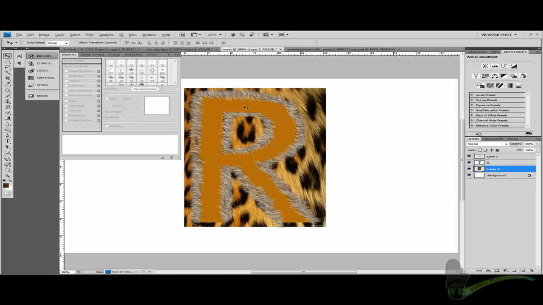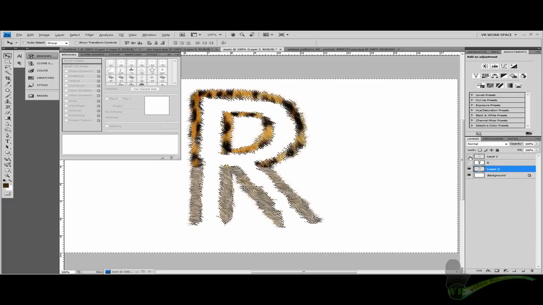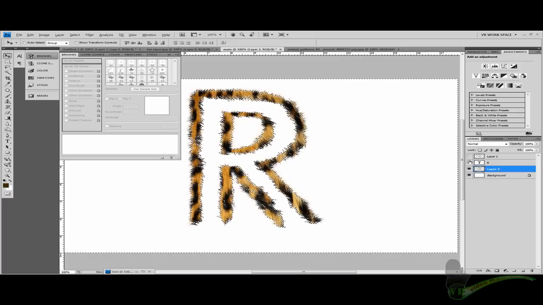What you can do is hold Control and select the top one, layer one. After that, select the original image, the texture, and hold Shift, Control, I, and then delete. All you need is to turn off these top two layers. Turn them off, and Control D. And here is your beautiful, nice leopard text effect.